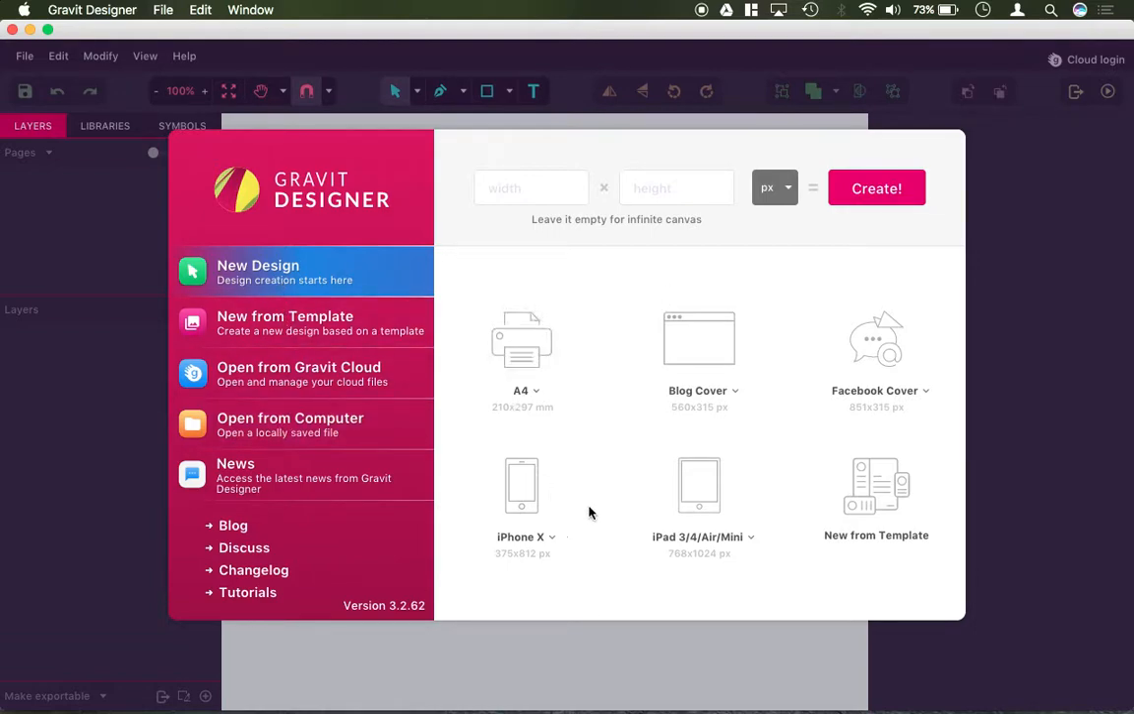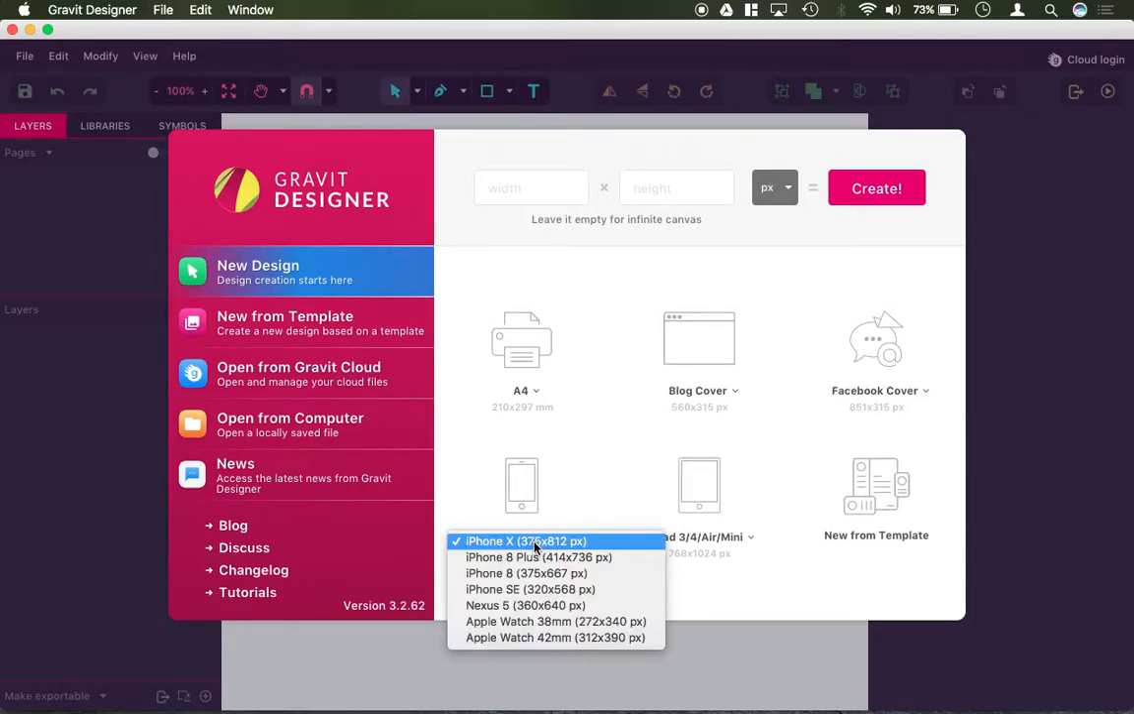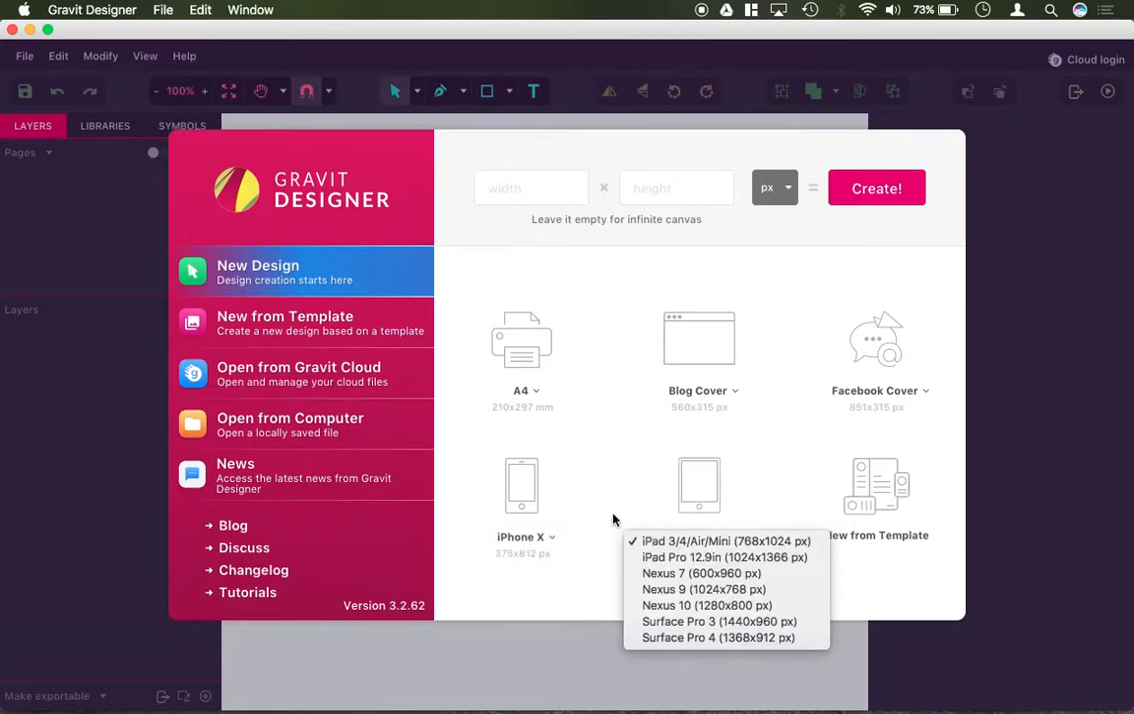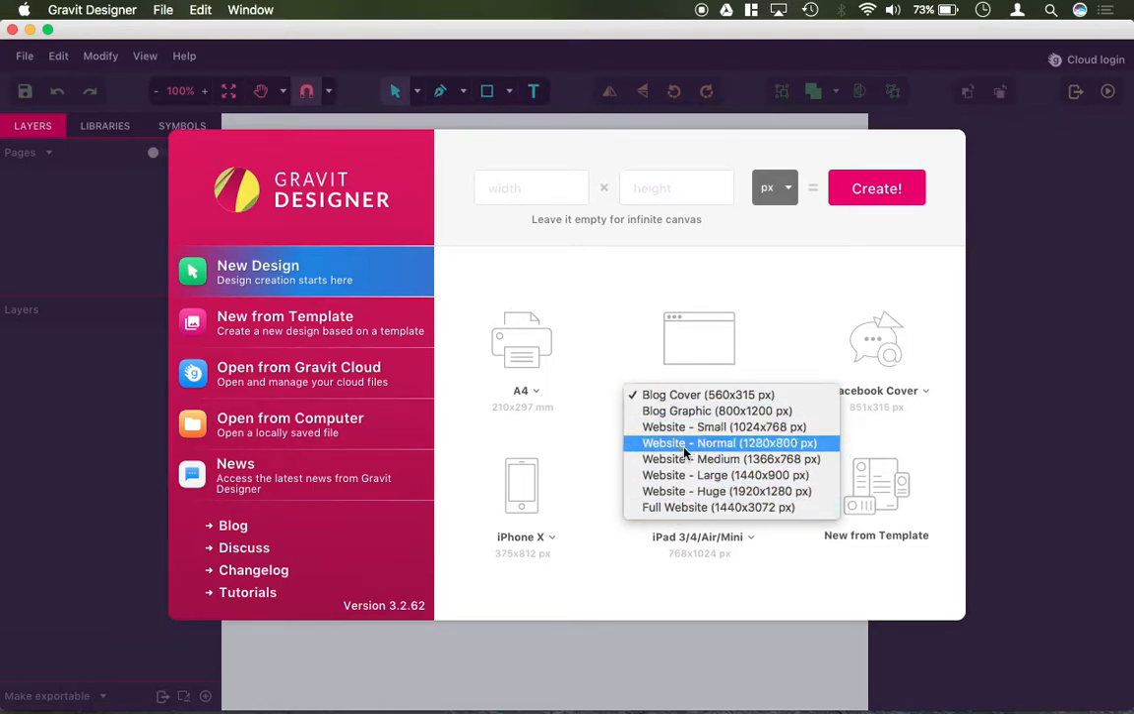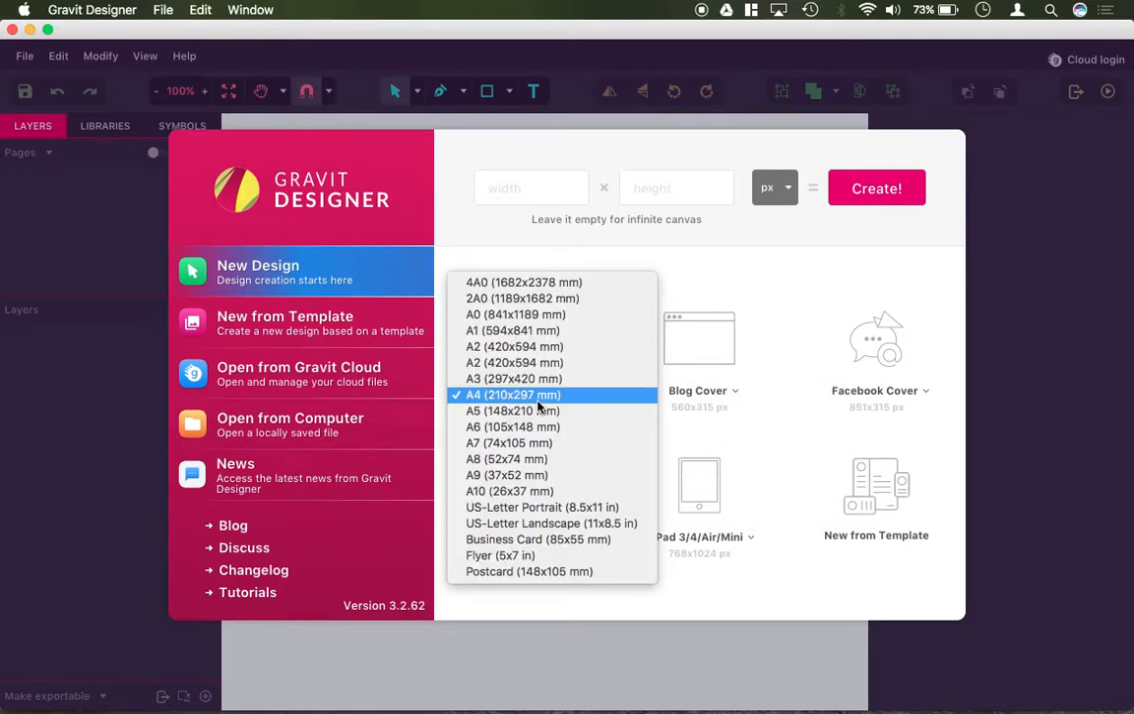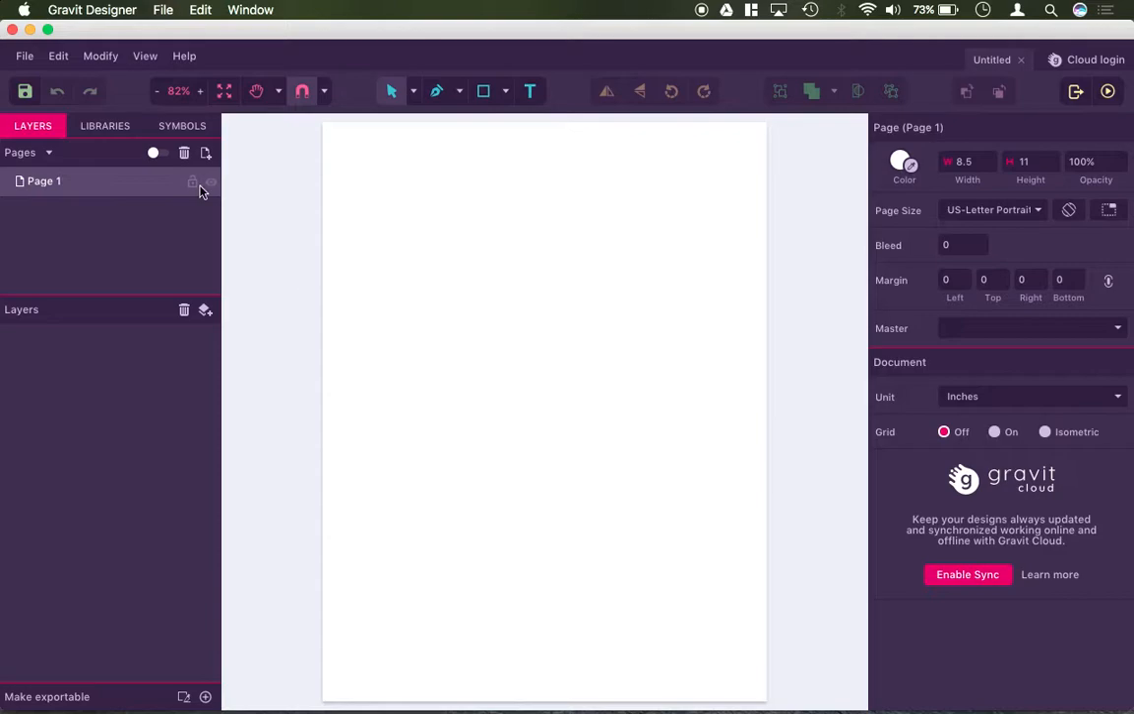On the new design here, you have a couple defaults. So I like Gravit because it kind of shows you whatever is pretty popular. So for example, they have some pretty popular devices that are being designed for right here as default. Same thing with the iPad or tablet selection. They also have a couple different multimedia things. So whether you're designing for Facebook or a website or whatever it is, or they have some typical page sizes as well. So you can just open up like a letter, US letter page if you wanted to.